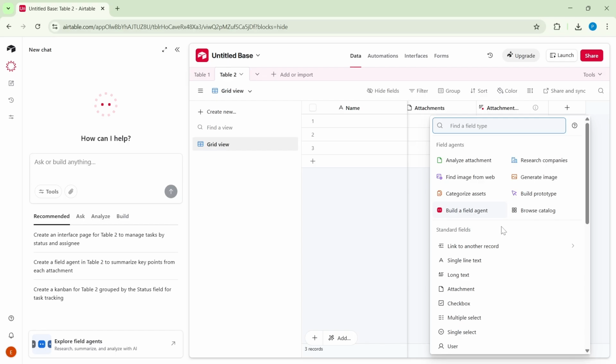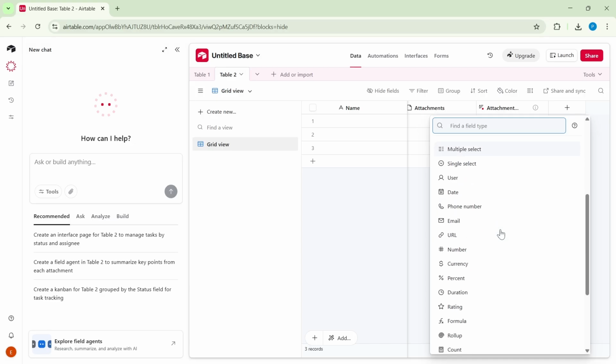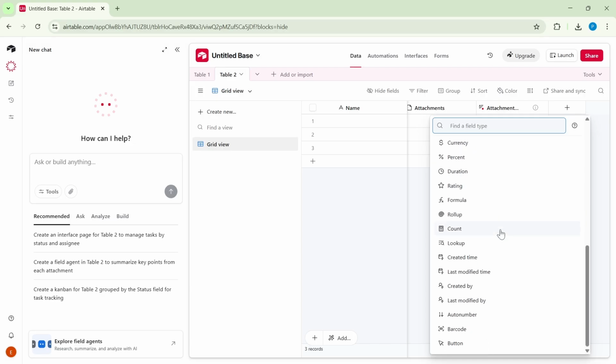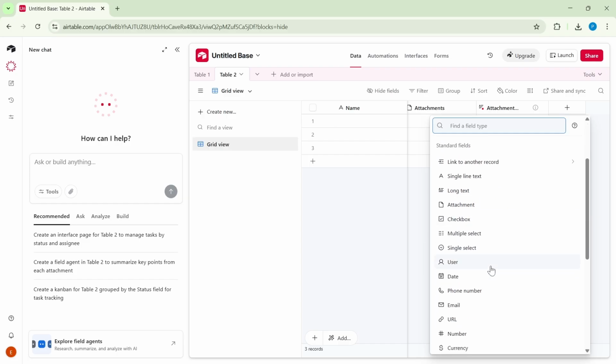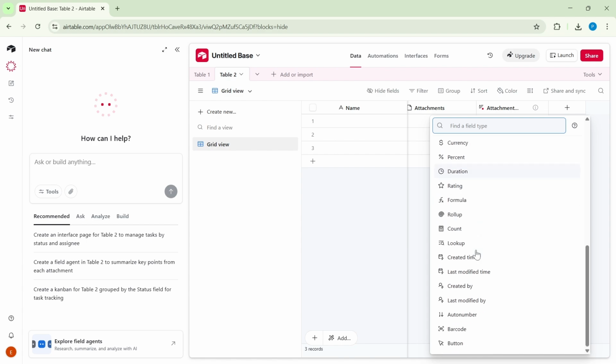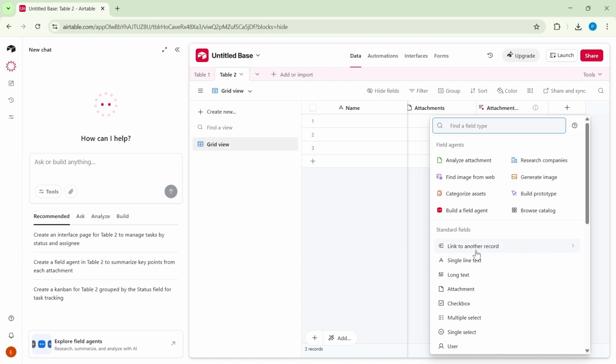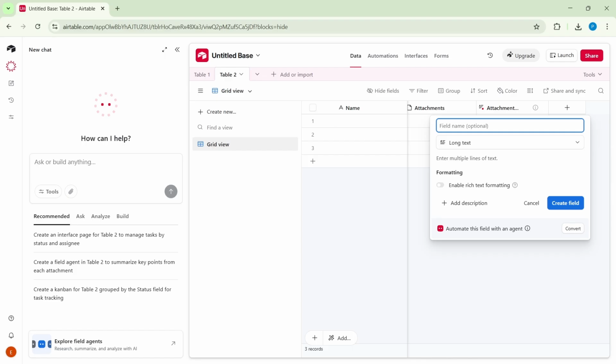Checkbox works well for simple yes/no tracking. Single select and multiple select let you define consistent categories, which helps keep data clean. You can also use attachment if you need to store files. Give each field a clear, consistent name so collaborators know exactly what goes there.